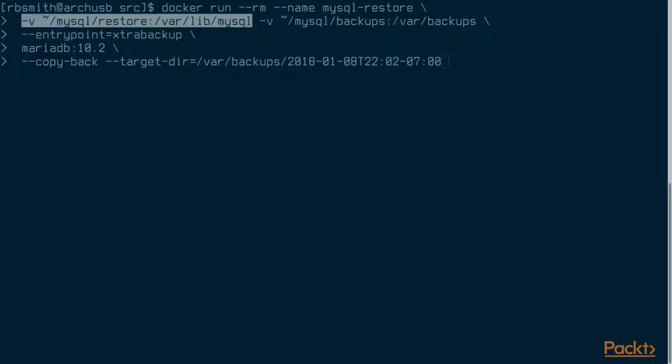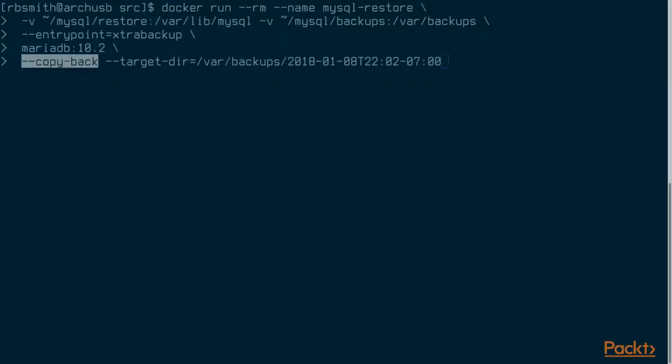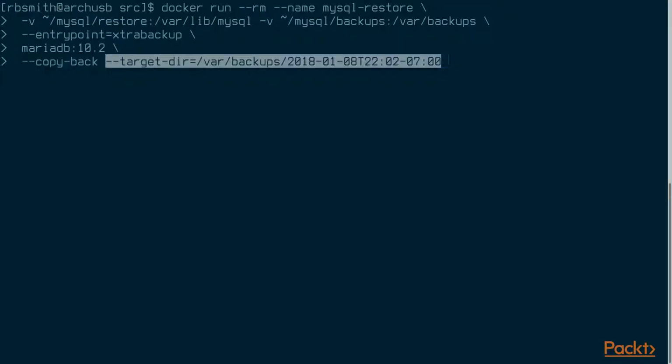For the second requirement, we'll mount a different empty directory to /var/lib/mysql. In this case, I'll mount mysql/restore from my home directory. The --copy-back flag tells xtrabackup to copy the backup to /var/lib/mysql. In other words, restore the backup. The --target-dir flag specifies the location of the backup. The date is the one we picked from mysql/backups.